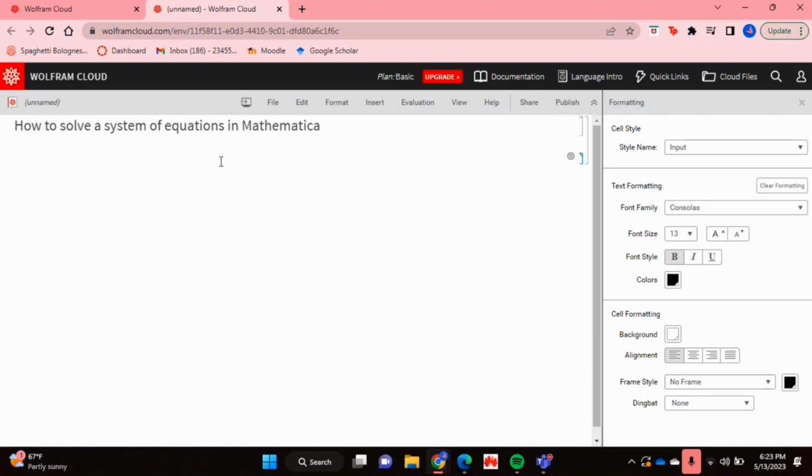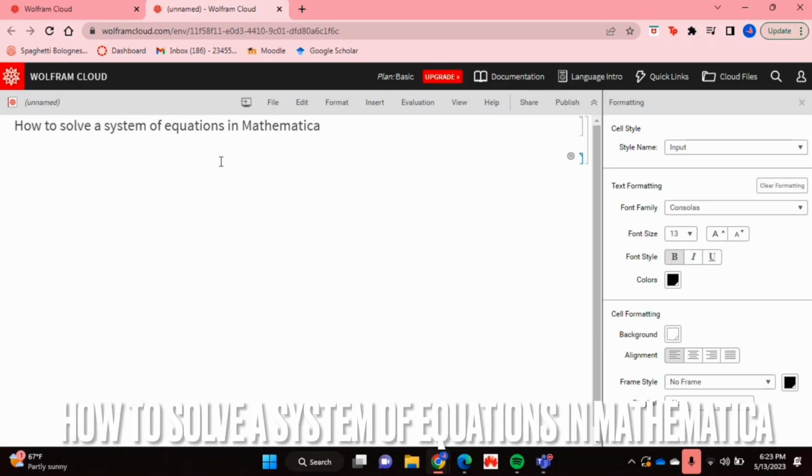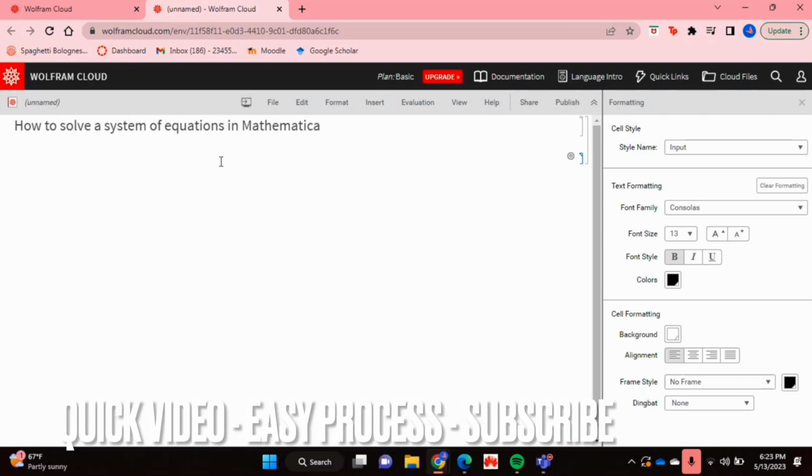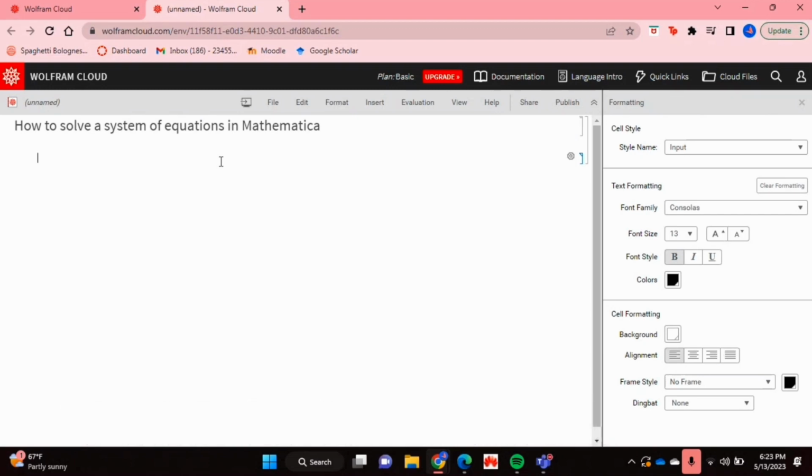Today I'll be showing you how to solve a system of equations in Mathematica. Why would you want to know how to do this? Well, maybe you've got a system of equations that is a bit difficult or challenging to solve manually, or quite frankly, would take way too long. So I'll be showing you how to solve a system of equations in Mathematica.